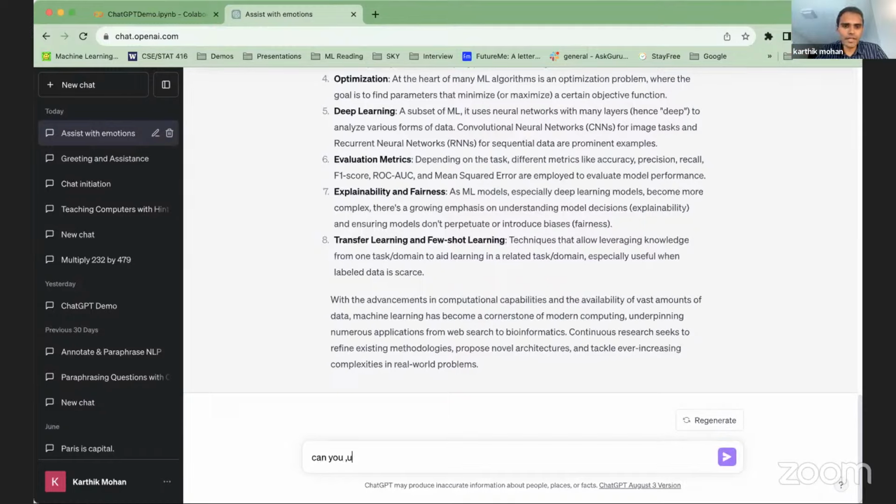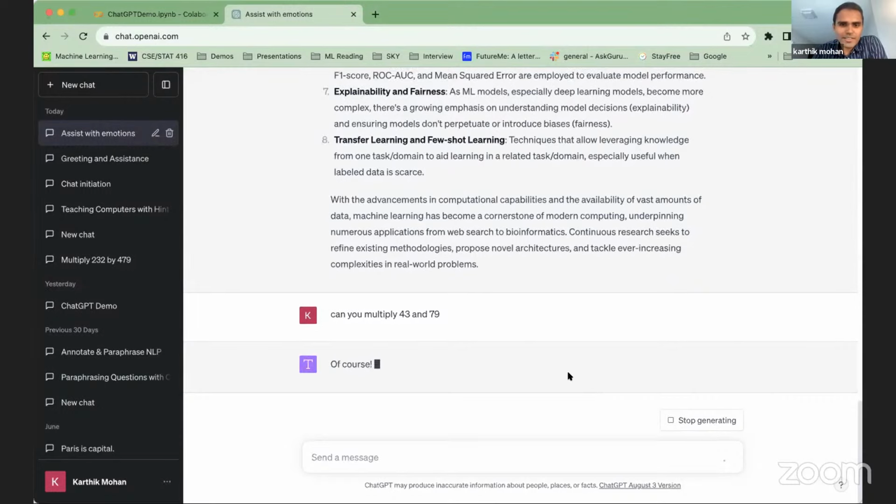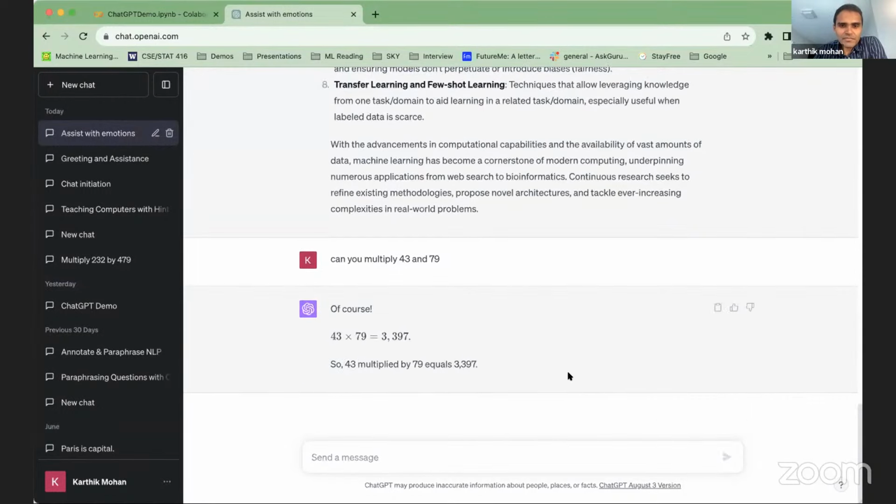So can you multiply 43 and 79? And I have the right answer here, so we'll actually verify if it's right. You can also verify. So it actually breaks it down. So the right answer is 3397. It got it right. Okay, so let's add a layer here.